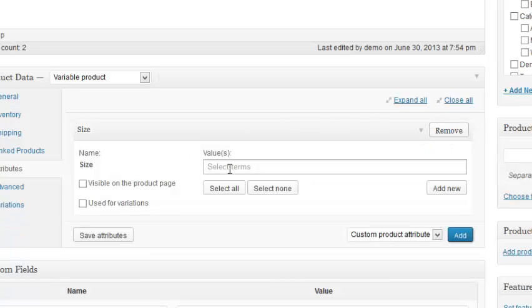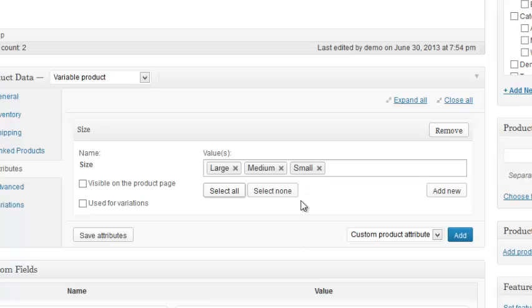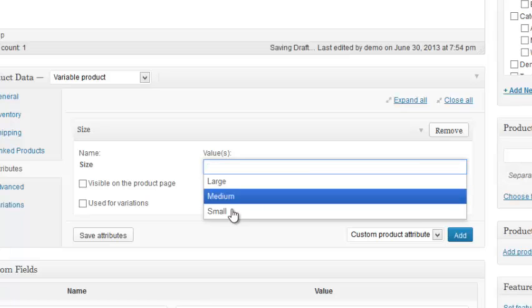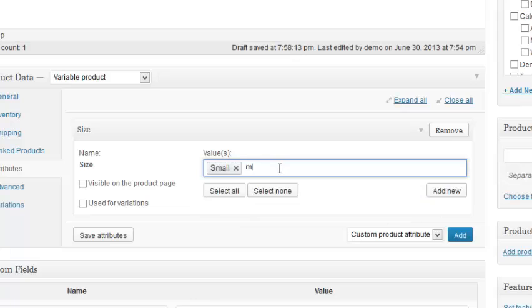And then here, I can put in different values if this particular attribute is different, but I'm going to select all that I had created earlier. So hit select all, and that just brings them all in. I can reorder it now if I need to. Actually, I'm going to do it one by one. That way I can put it in the order that I wanted to. So I'll just type in small, okay, medium, and large.